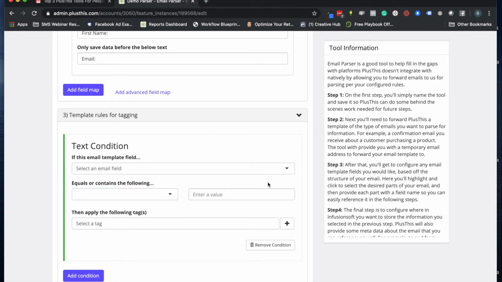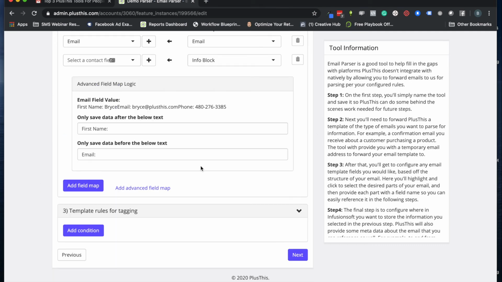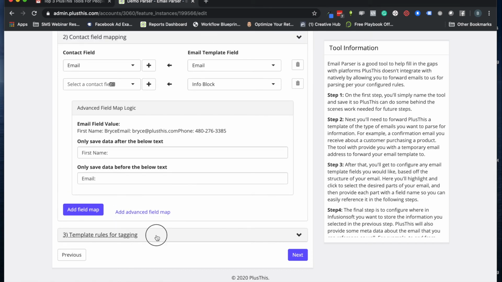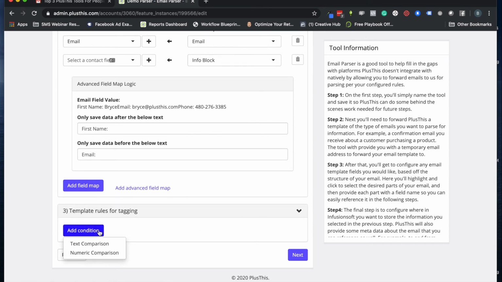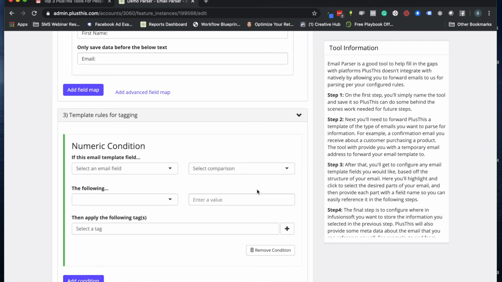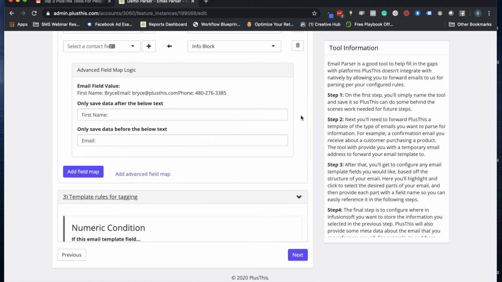Another example of the condition, let's remove this one, is for numbers. So if you're trying to get some kind of range and you need to do a comparison, like more than or equal to or less than a number that's in one of those fields that you're collecting, then you can trigger different automation and tagging based on that as well.